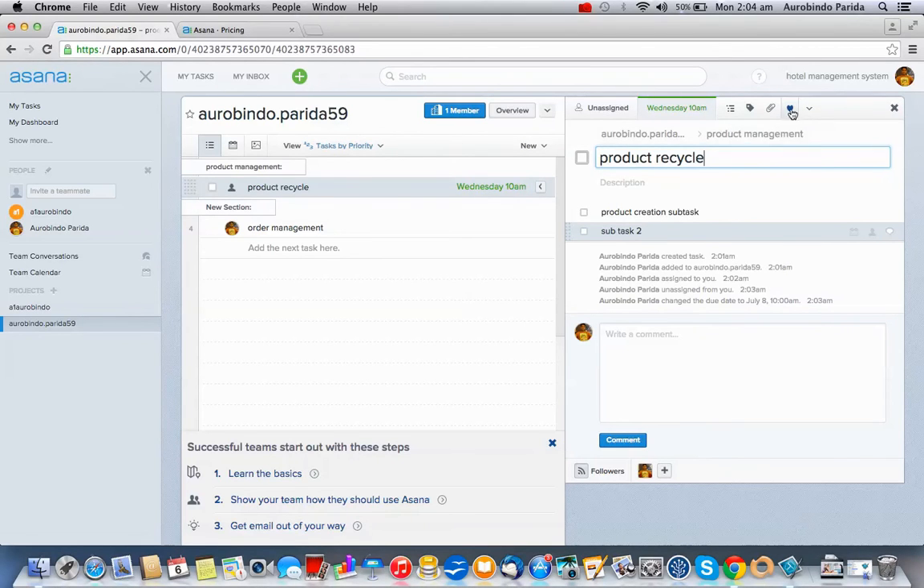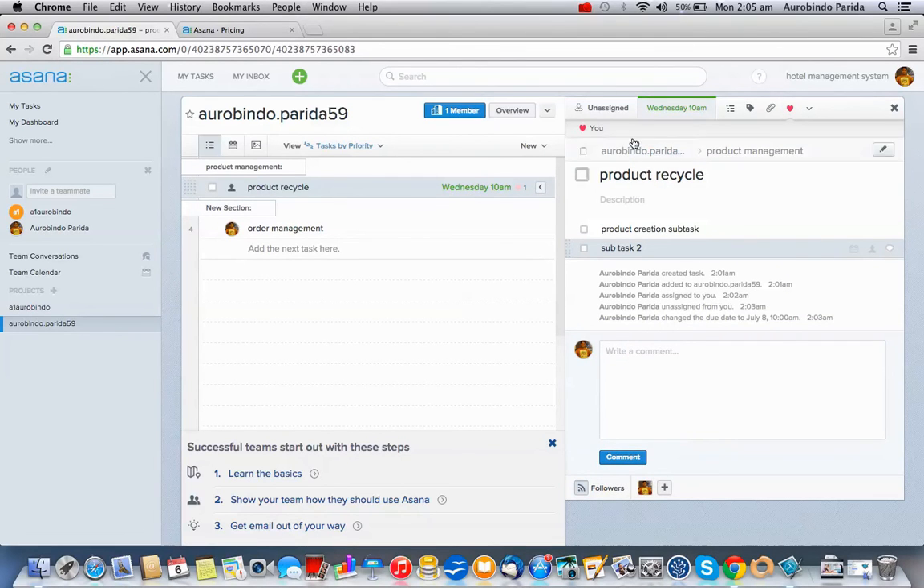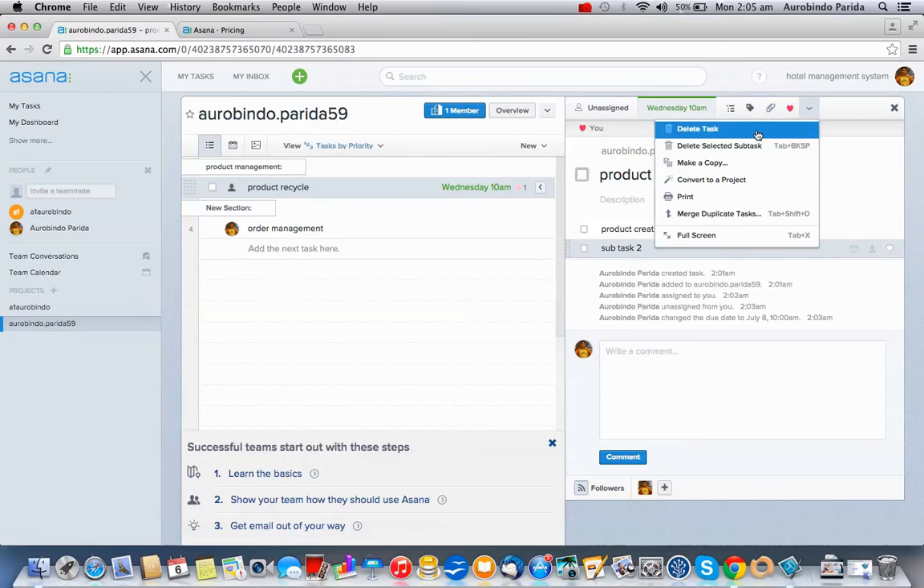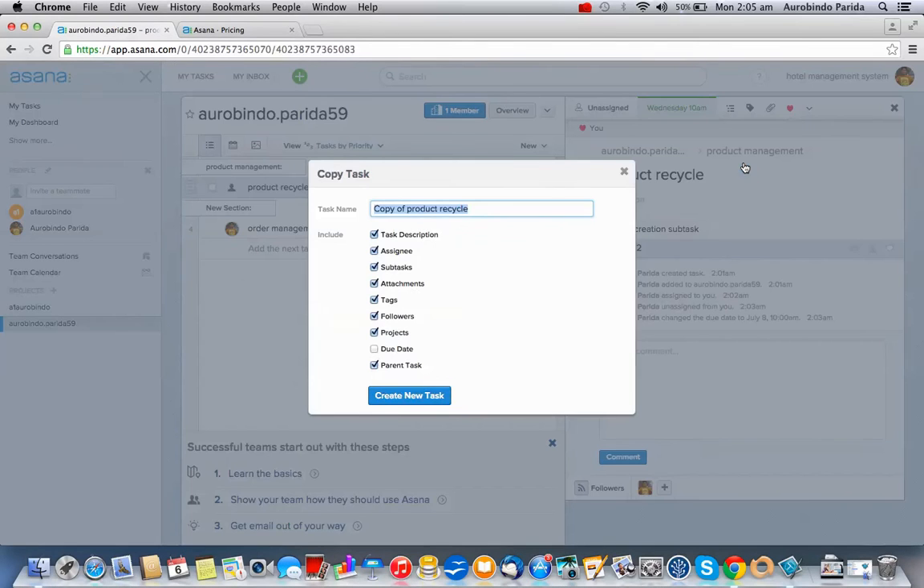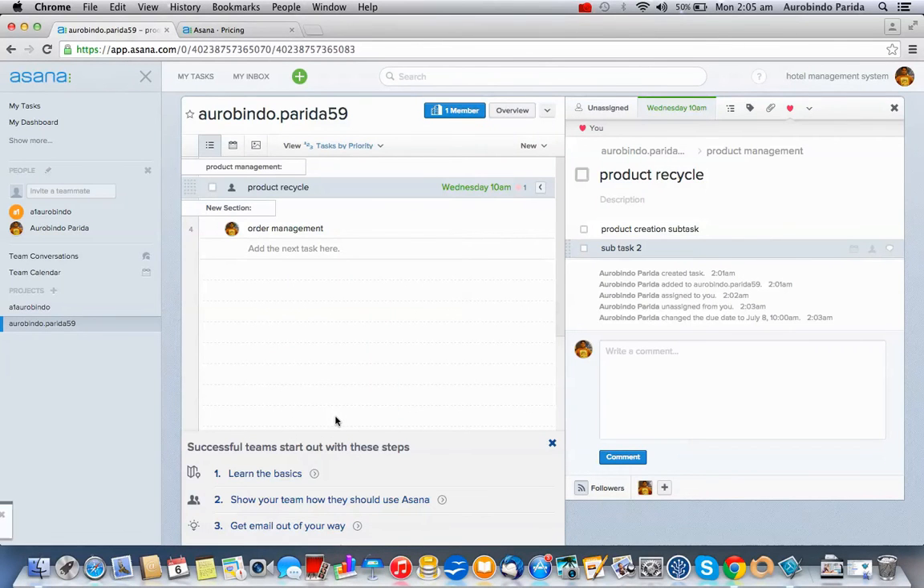Okay, now there is this important option. I call it important. Asana calls it a priority for this task, whatever. By clicking on it, you're making this particular task more important than any other task. Then there are several other options. For example, delete task, delete selected subtask, meaning this particular subtask. Then make a copy, meaning making a copy of this particular task being created.